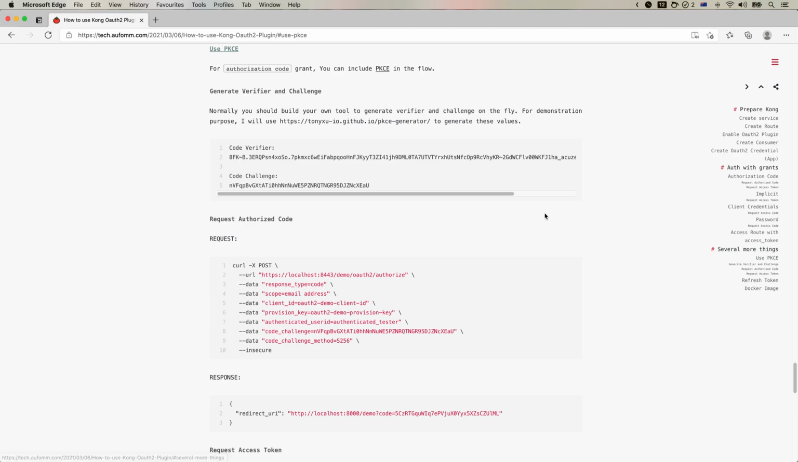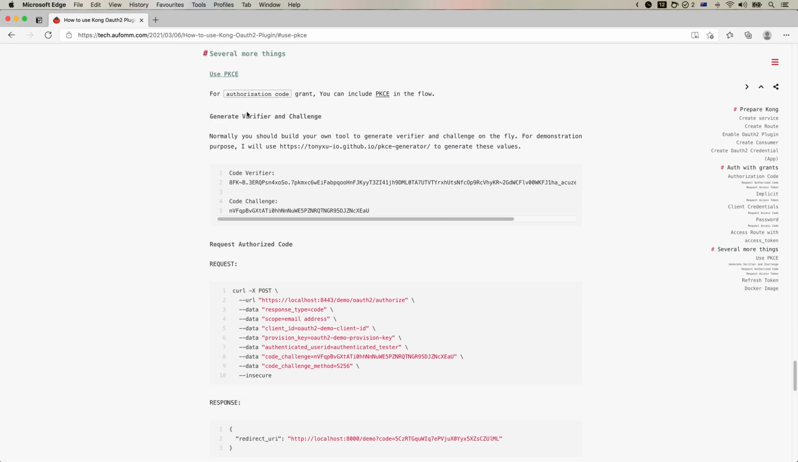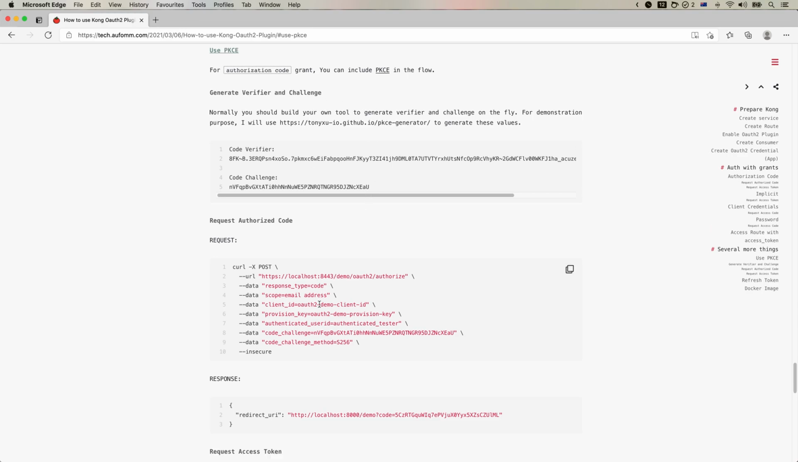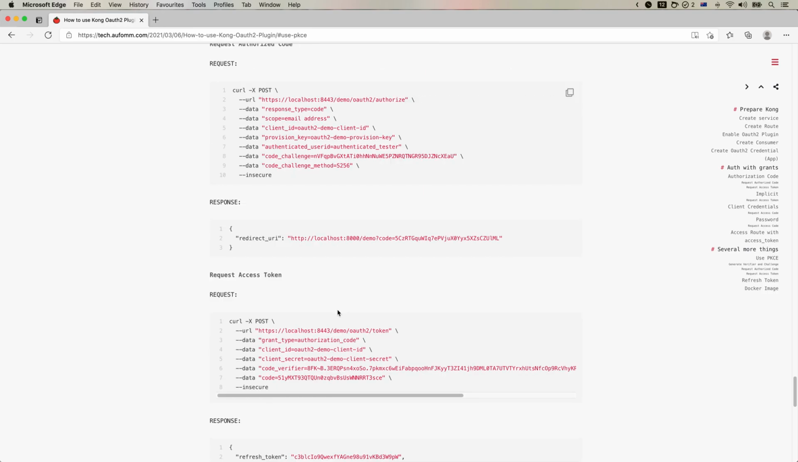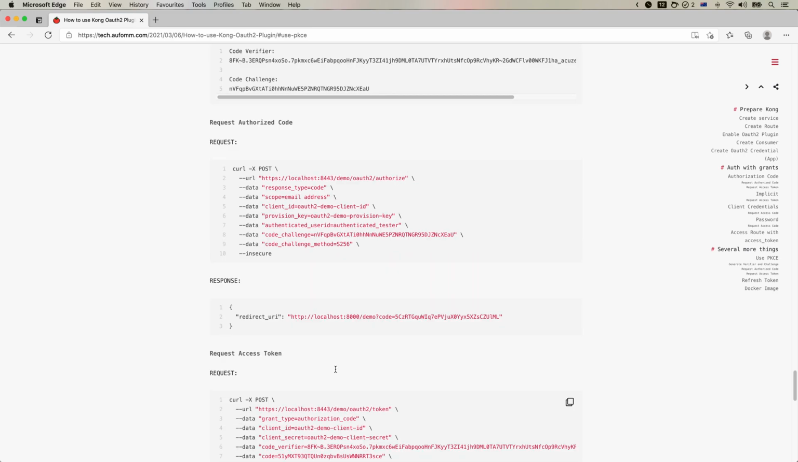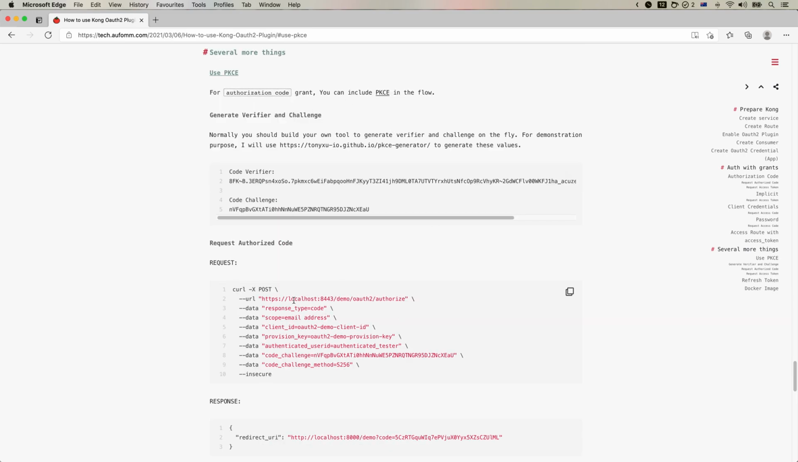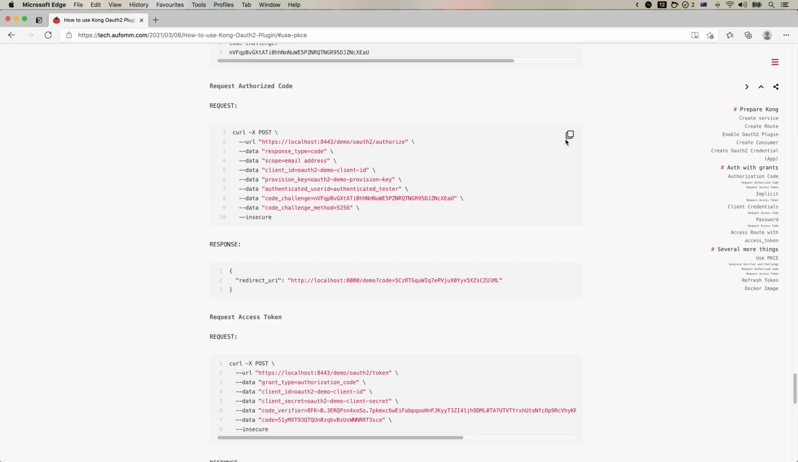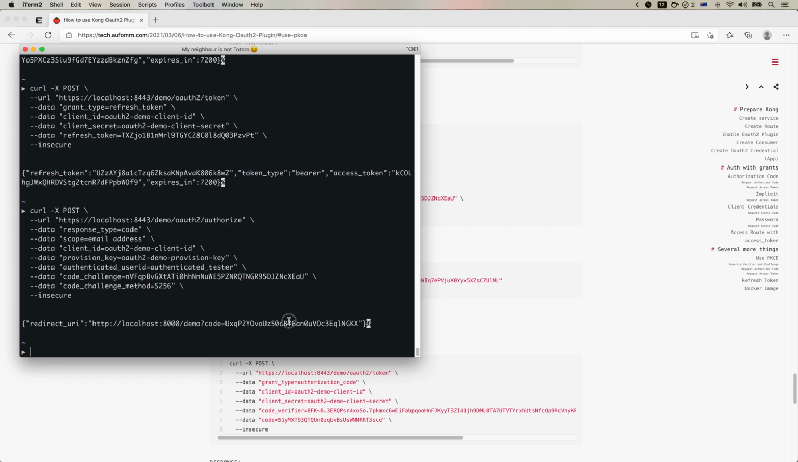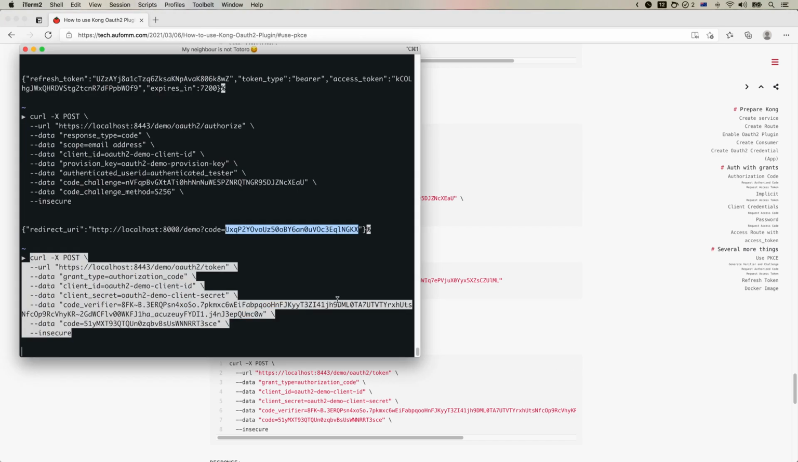There is another thing I want to mention. For the authorization code flow, you can include PKCE in the flow. What it actually does is, it's the same call. You just need to include the code challenge in your first call and a code verifier for the second call. The reason for doing that is they want to make sure whoever makes the first call is the same person who is requesting the access token. Okay, that's what PKCE does. The result is the same.